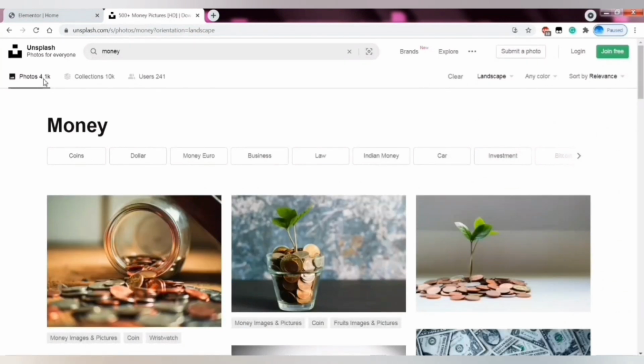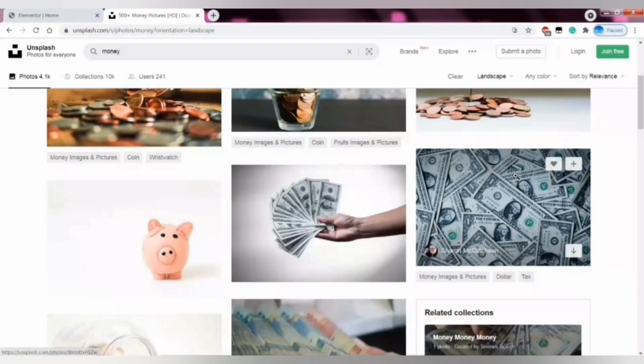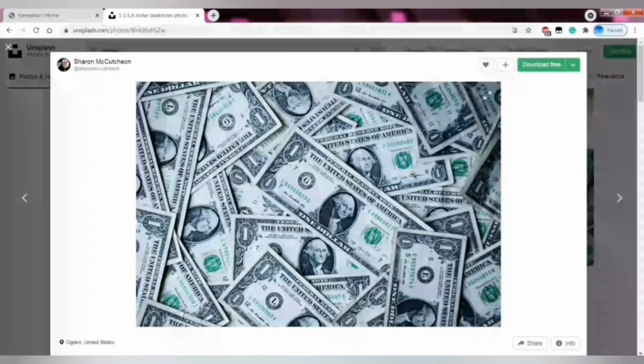Okay, as you can see there are more than 4,000 photos that we can use, and let's say that we use this one. If you have saved your photo on your computer, there is one extremely important thing that you need to do. Every photo that you put on your website needs to be compressed, because if you take this photo for example, it's a very high quality photo and it will take a lot of space on your website. Every single photo that you use, you need to compress it first.